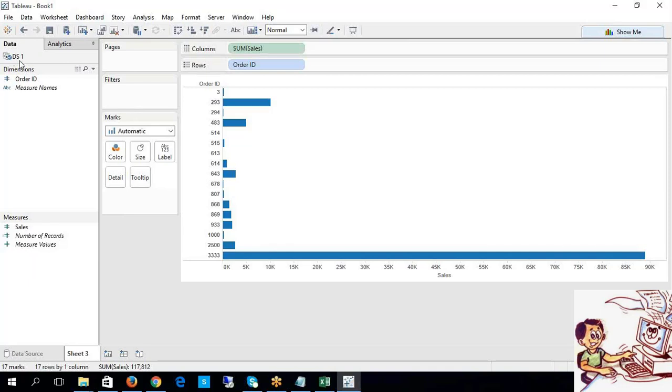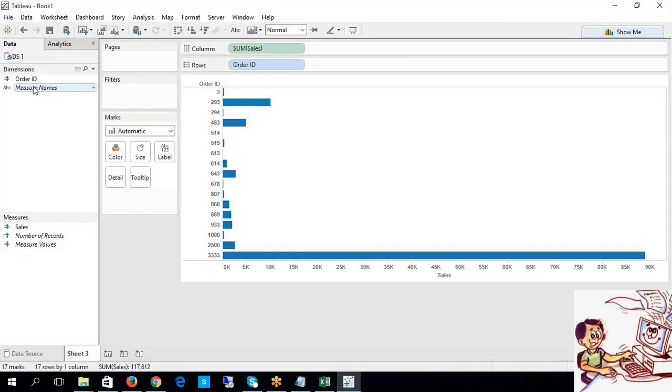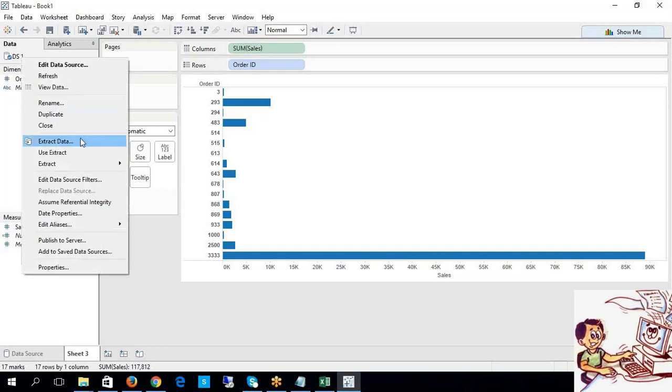Now if you enable this, see, it turns into an extract again, look at the icon differences. If I uncheck this, see, normal live connection. So this is the way. So simple, guys. Extract data, and Use Extract. To convert an extract into live, you have to uncheck the Use Extract option. You have to disable that. That is the only simple step you need to do.